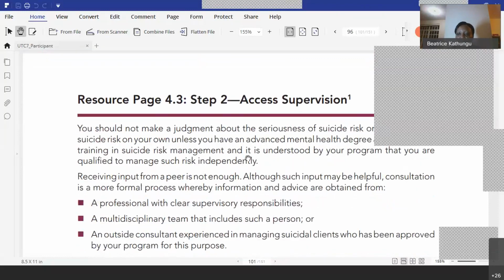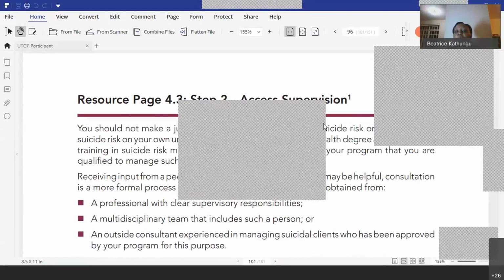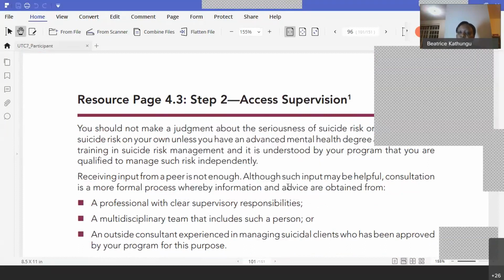Look at your capacity. Does the institution think you have the capacity? Does the institution have someone else that you should refer the client to for further support? Does your institution have the capacity, for example, to keep that patient under 24-hour surveillance? So these are the things we are saying you need to consult about, you need to ask about.